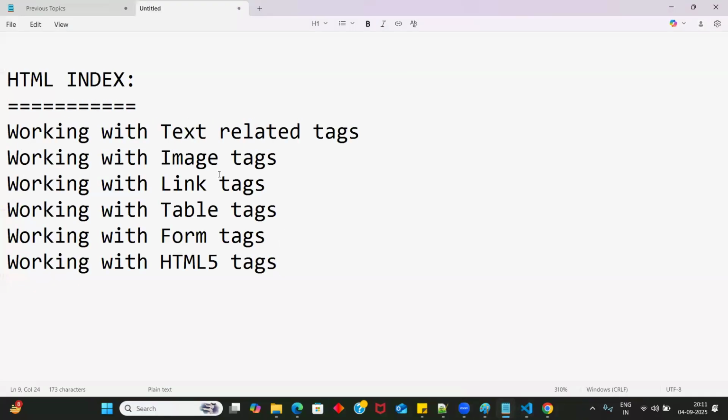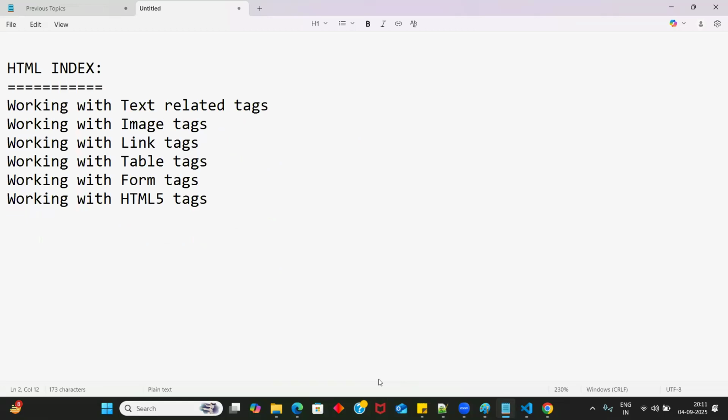Okay, so I think that's all about the last session, guys. So today, this is your complete HTML concepts. In HTML, you'll be learning how to represent text, how to represent images, how to create links, how to create tables, how to create forms, and in HTML5, the new version, some new elements are added. So in interviews, this is very important: what are the HTML5 new elements?